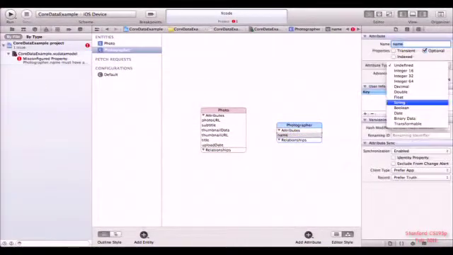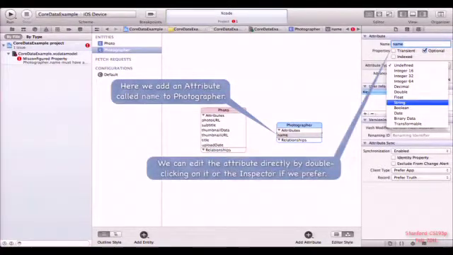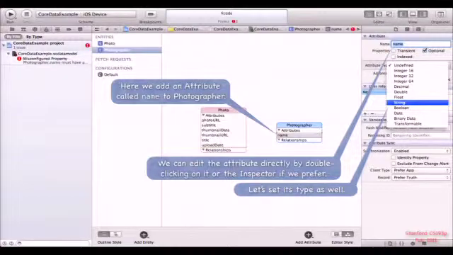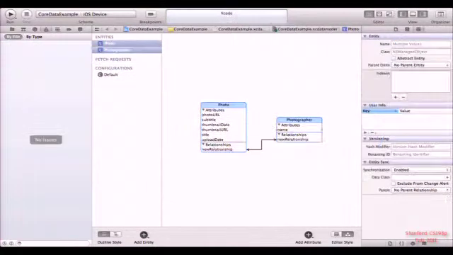You don't have to go back to the table mode. So here I've added an attribute to photographer called name. This is the name of the photographer, the name of the person who took the photo. And you can see that I'm using the inspector this time to change its name and its type, right? So you can do that there or in the table view of the previous thing we saw with photo.